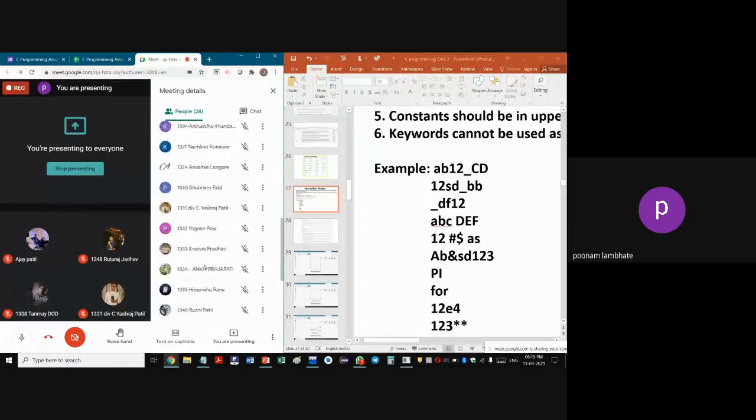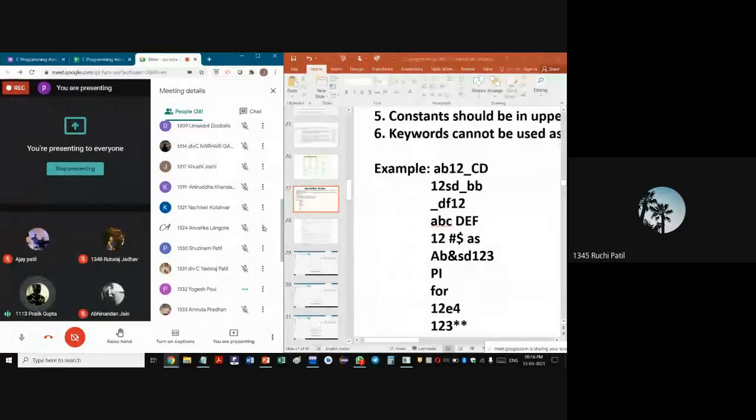Next, Nachiket, can you tell me $12 hashtag AS, is it valid or not? Okay. Anyone else wants to try? No. Anyone? Not valid.